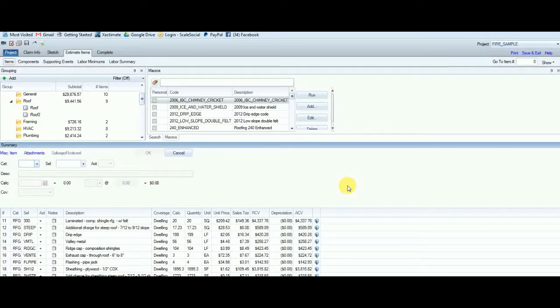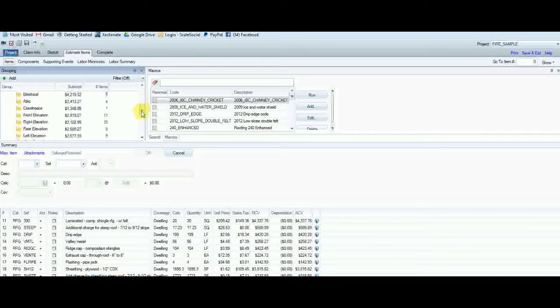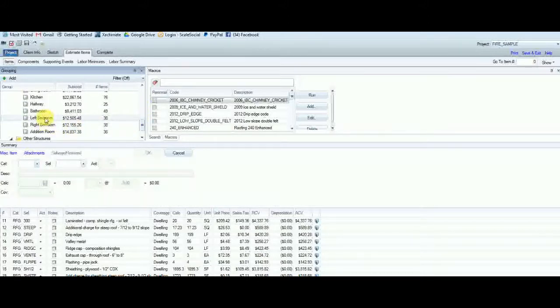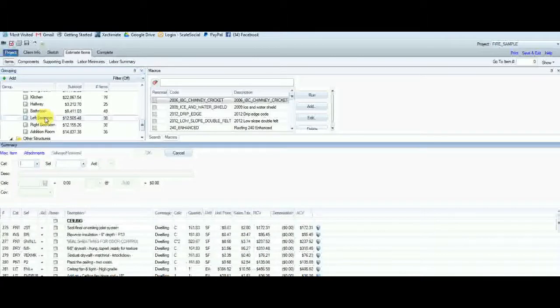This is going to be a quick tutorial on how to do summary changes in the estimate. And this is an example with a fire estimate. As you can see, it's got a lot of rooms, a lot of elevations involved in this. So I'm going to look here in the bedroom.